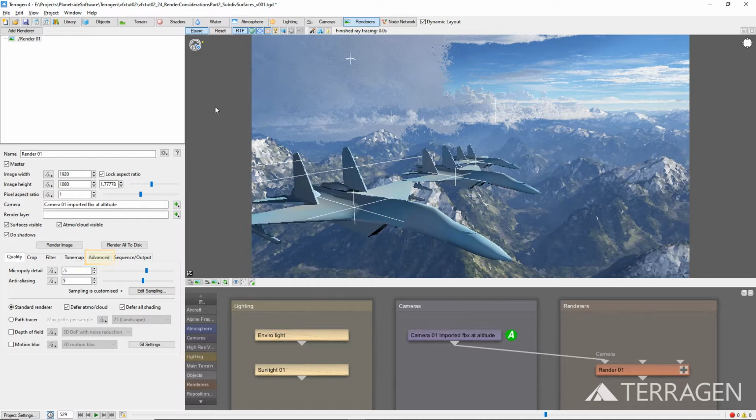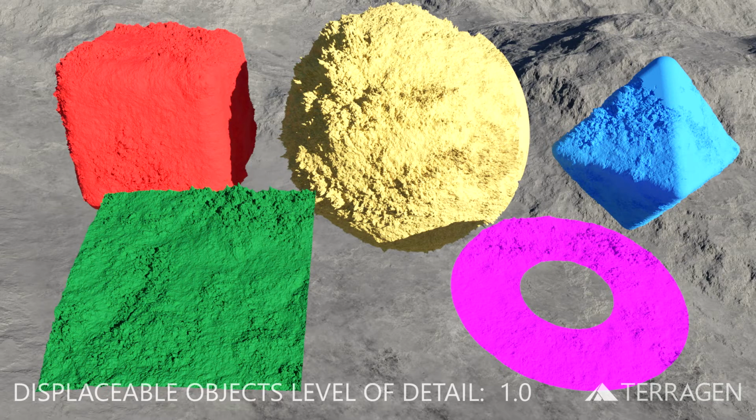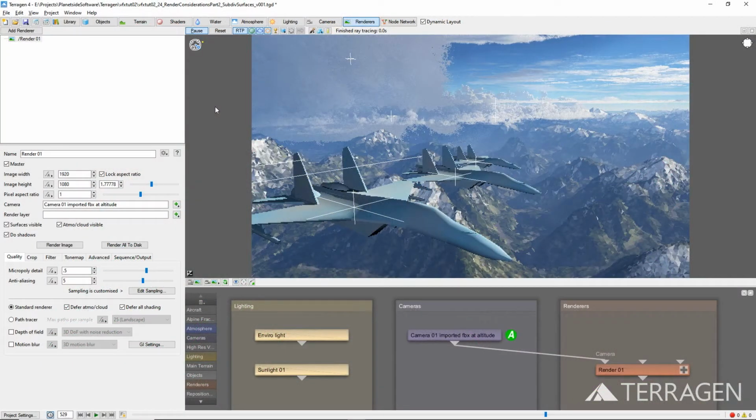Advanced tabs. Some of these parameters pertain to how Terragen subdivides surfaces of the terrain and other displaceable type objects that might be in our scene, which in turn determines their levels of detail and the quality displayed in the rendered image. Other parameters are overall image sampling controls that affect the image quality of almost everything in the scene.